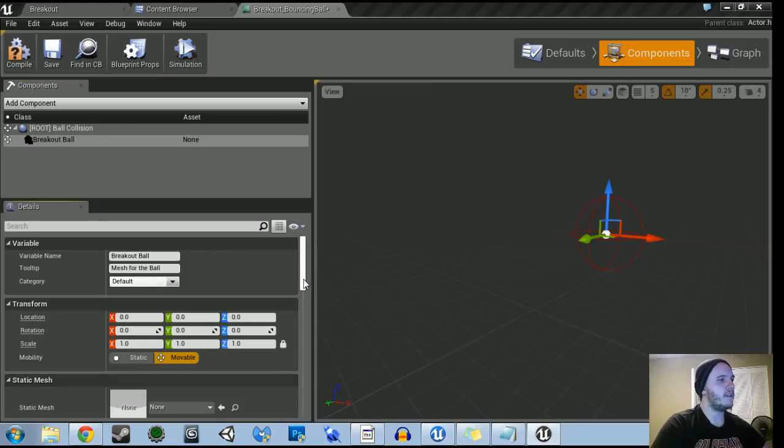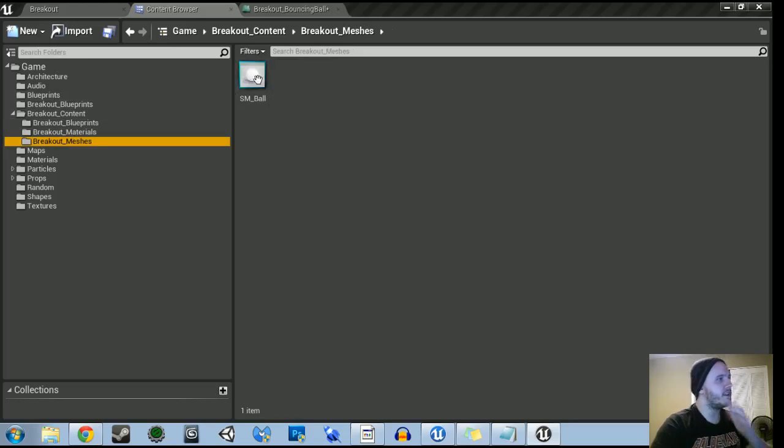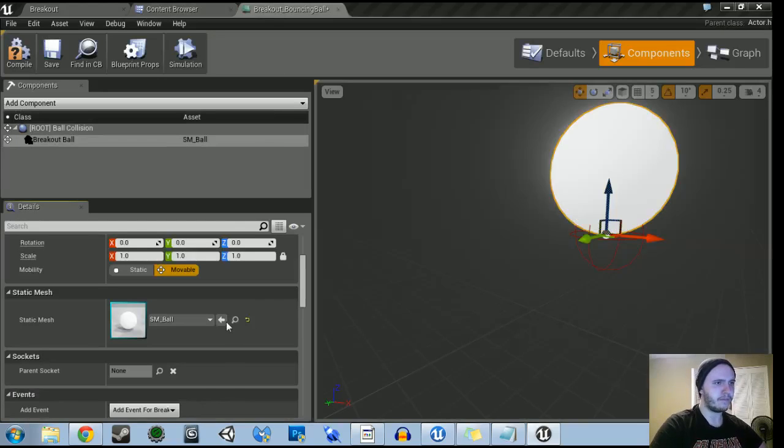So now, down here under where it says static mesh, that's where we're going to go into our content browser. I have one of the meshes here. I just grabbed the typical sphere from the game folder, but I copied it, made my own ball, and made it SM ball. So we're going to add that in.